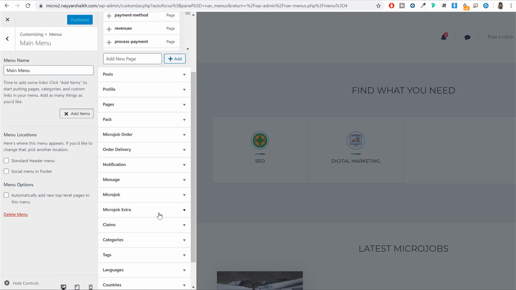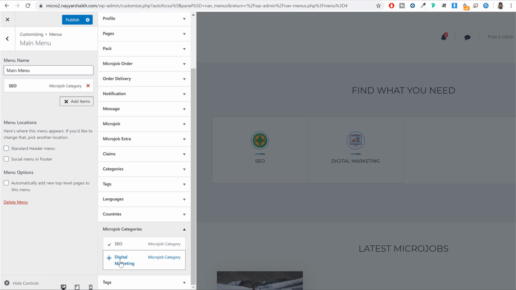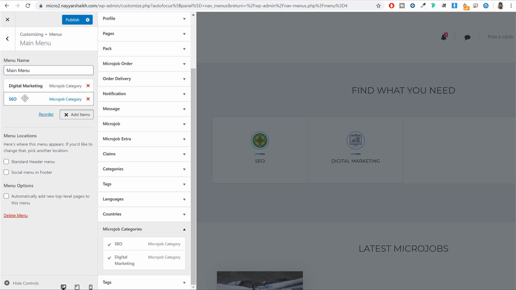So we want to display micro job categories, which is over here. Select micro job category, and whatever category you want to display, you can do it like this. So we had created digital marketing, which was the main category, and under that we had SEO. So to make it under that, I'll do it like this, as you can see on your screen. Then after that, you should always tick mark this thing.